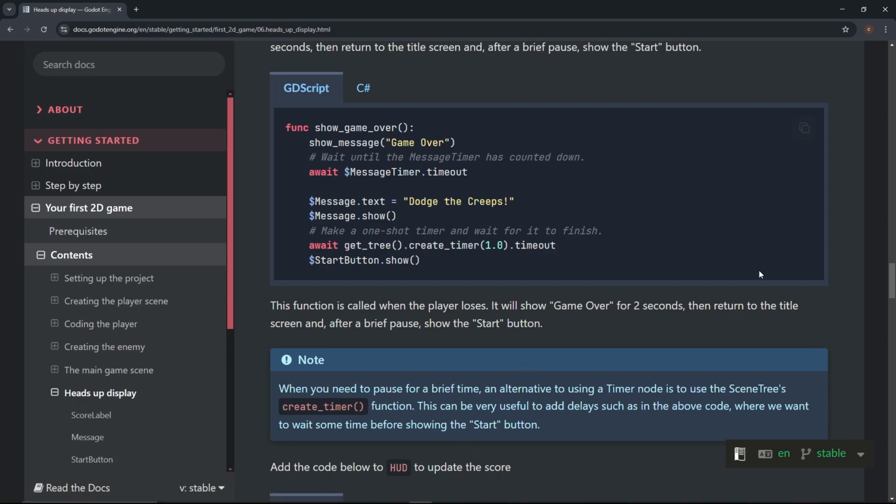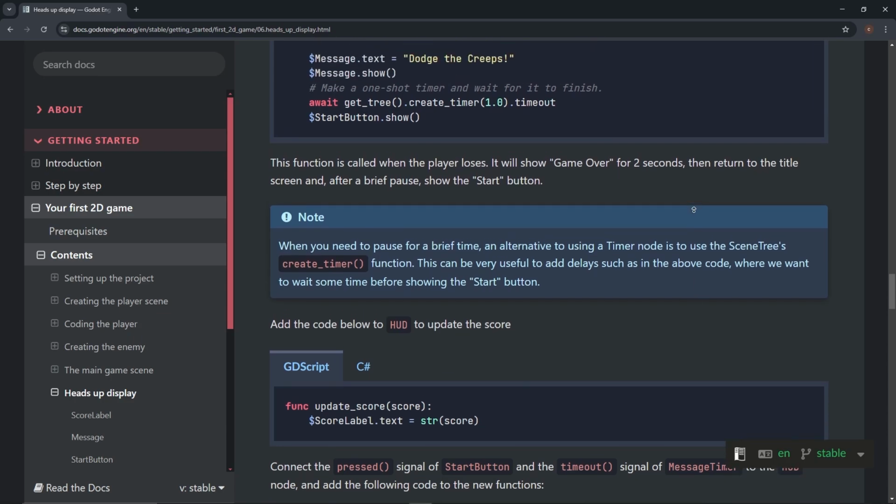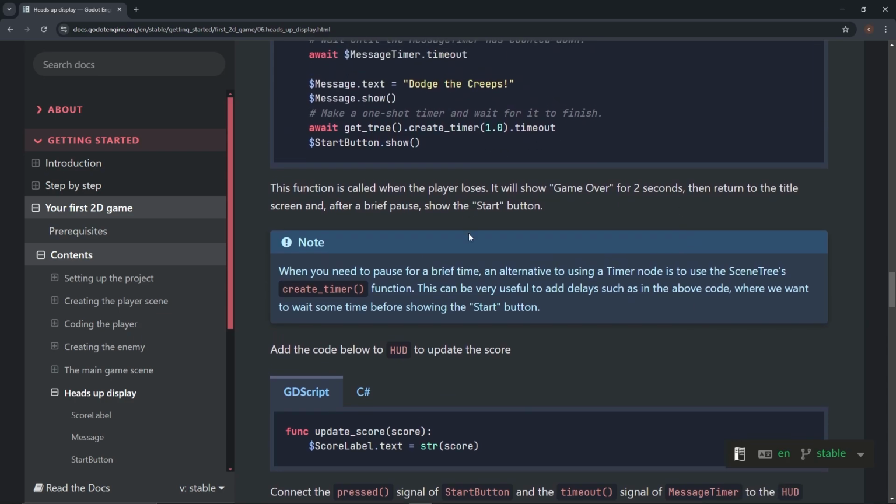Anyway, note, when we need to pause for a brief time, an alternative to using a timer node is to use the scene tree's create timer function. So this thing right here. This can be very useful to add delays such as the above code where we want to wait some time before showing the start button. True. Also, this get tree thing, we're going to have to figure out what that is. But we'll figure that out later. That's going to be an advanced topic.